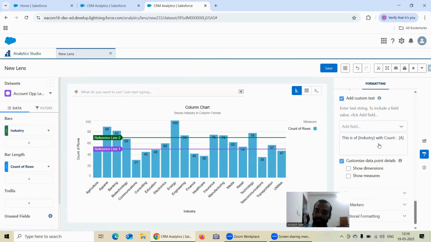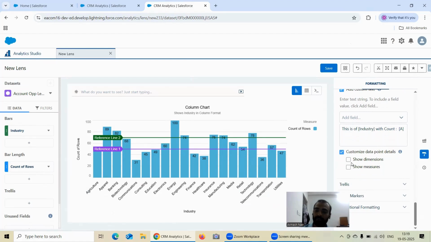You have to enable the customized data point, and ensure that you disable these two options, show dimension and show measure. At that time, if you hover, it only shows you the particular custom text which you have added. So this is known as the custom text. Whenever you hover over that particular chart, whatever the data are there, it shows details for that. Something which is very useful.